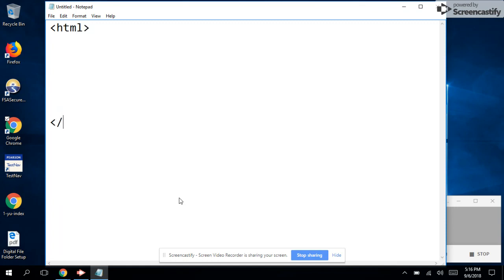The first 3 tags you need in any HTML page are the HTML tags. I'm going to go ahead and put that in here, the opening tag and the closing tag. You need the head tag, and then you need a body tag. Remember, everything that is inside the body tags, the content right between the 2 body tags, is what gets shown on the page. Everything inside the head tag does not get shown on the page.